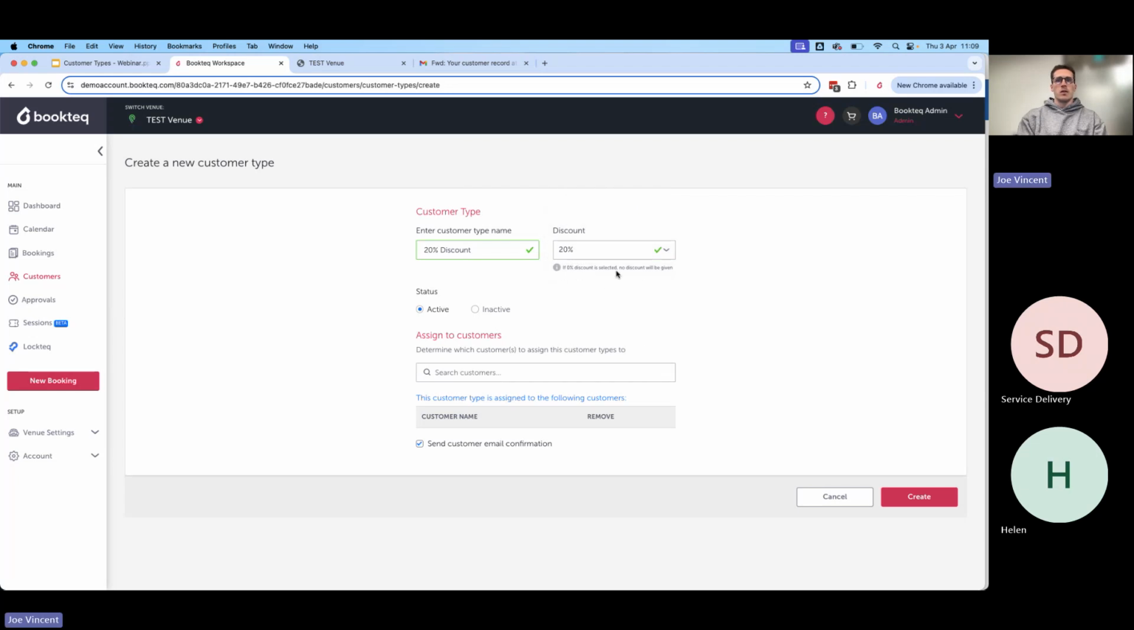Important to note here as well, the tab below is just to say if a 0% discount is selected, no discount will be given. If you added a 100% discount, that's going to give the customer the full amount off essentially. But 0% will not work in this case on Bookteq. You've got the status here, so active or inactive. Anytime you can just turn it off by selecting inactive. In this case, we're going to add in your customer.